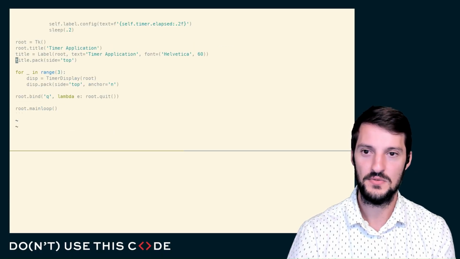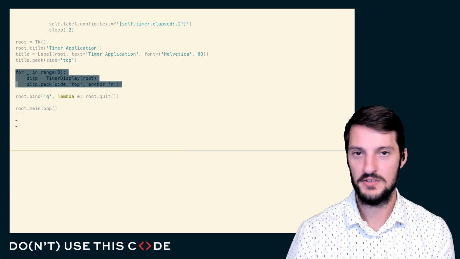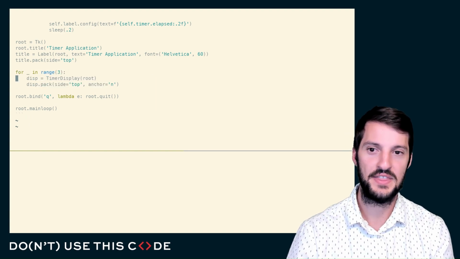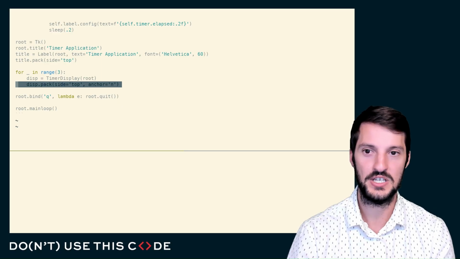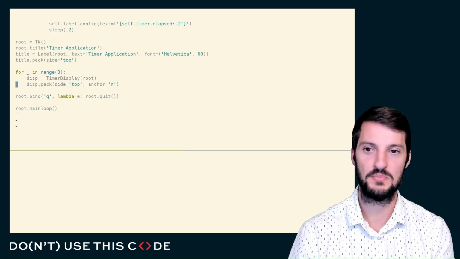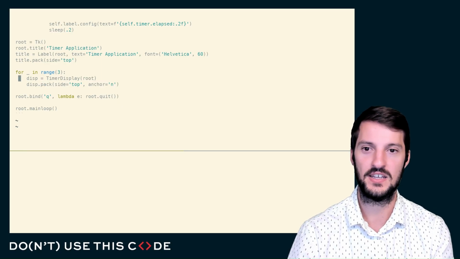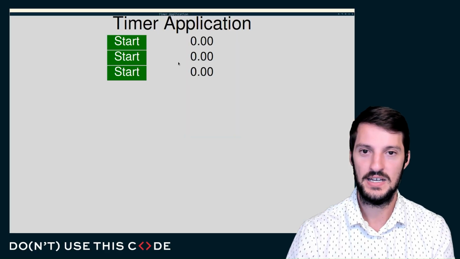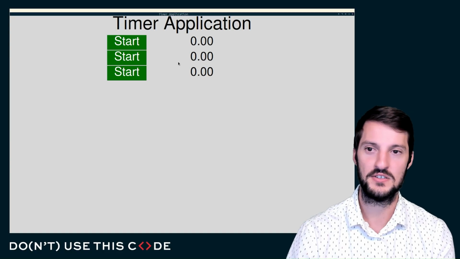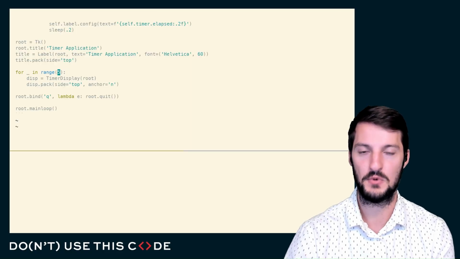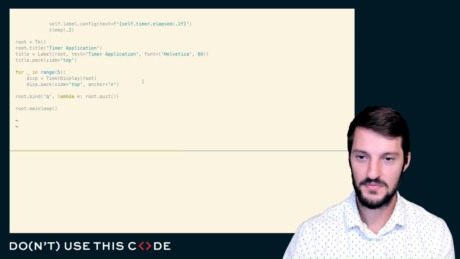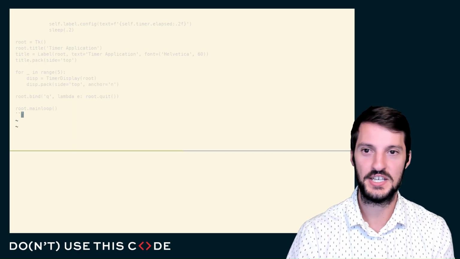And so what I can do is I can iterate 3 times over range 3. I can create 3 displays, and then just like any other widget or frame, I can actually pack it into my root or into any given specified window or frame. And so that's why I have 3 timers here. Of course, if I were to change this to 5, we would have 5 timers all working independently of one another. But that is plenty of tkinter for now.